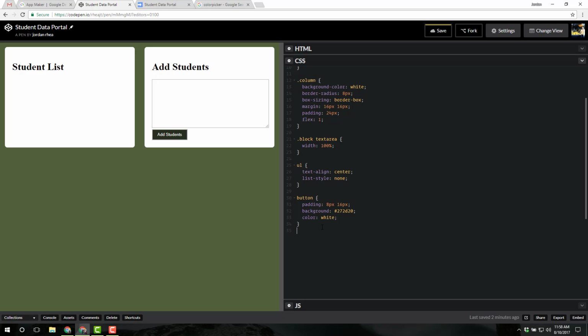We can also change the hover, and we can just reverse that, make the background white and the color this #272D20, and that way when we hover over it, we're just switching the values, and then it's got a little cool thing to it.